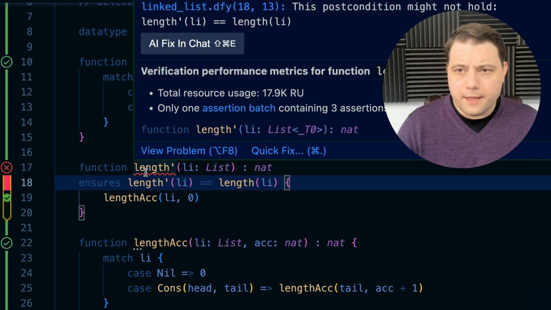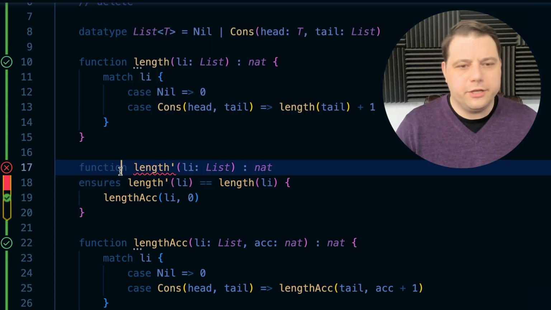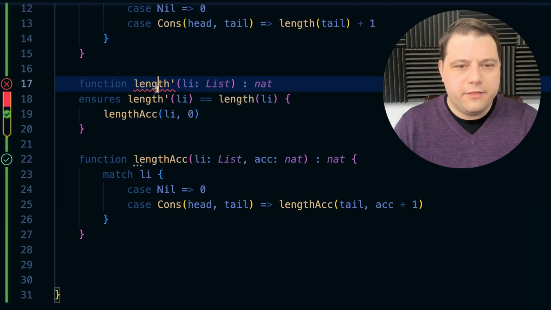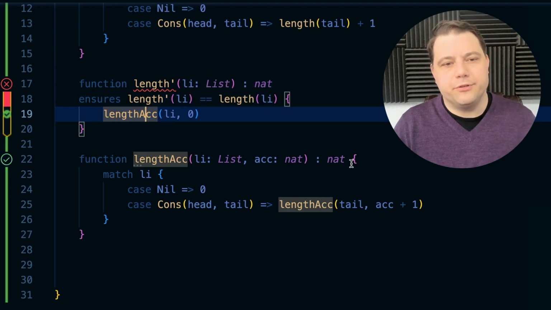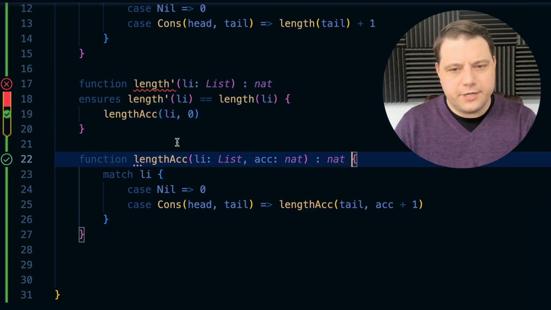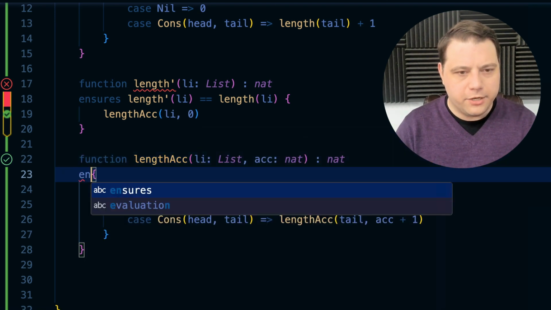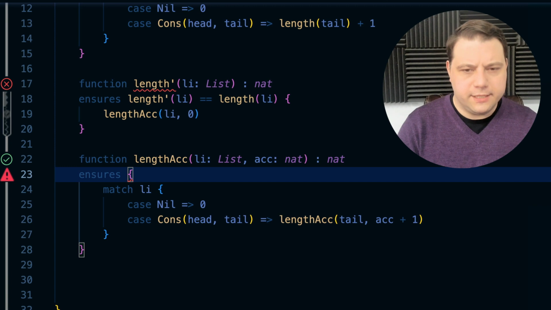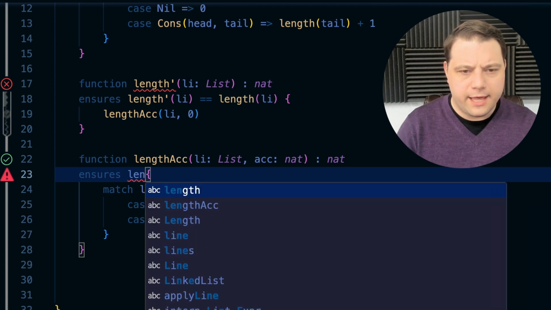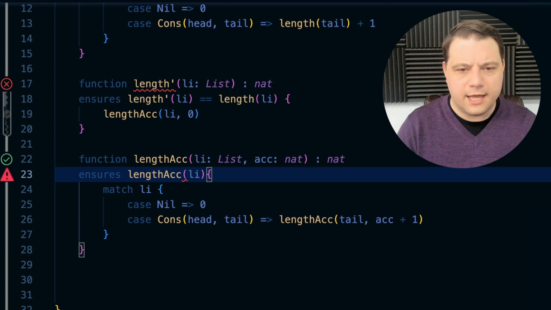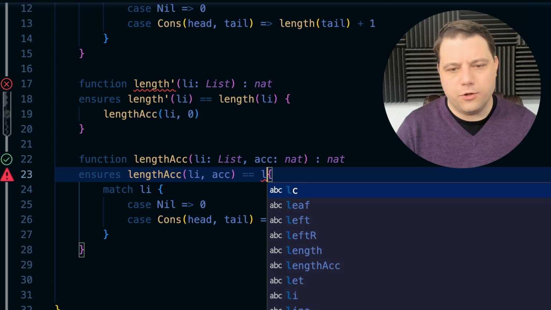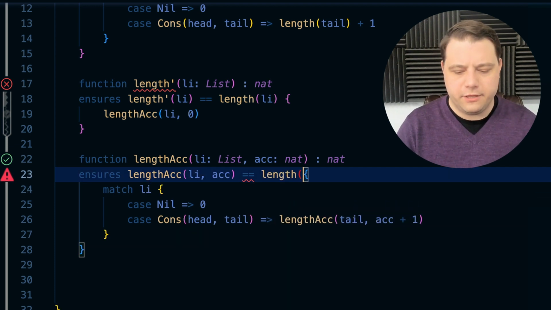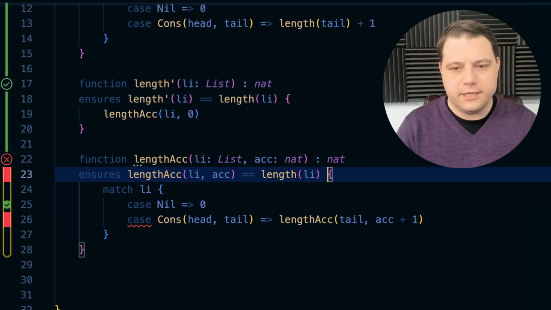Is that true? No, we cannot prove it. Not really sure if that's because of a bug yet, or because there just aren't properties on length ACK yet to bootstrap this off of. So let's go further down and see what we can do here. Now, what ought this equal? Length ACK of li and any given accumulator should equal the canonical definitional length we'll use, the length of that list plus the accumulator we're passed in.